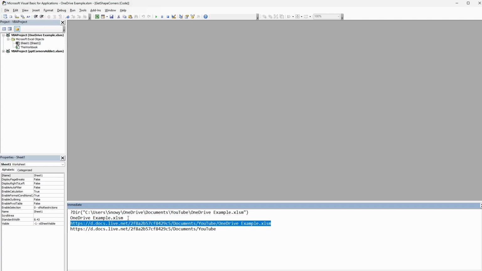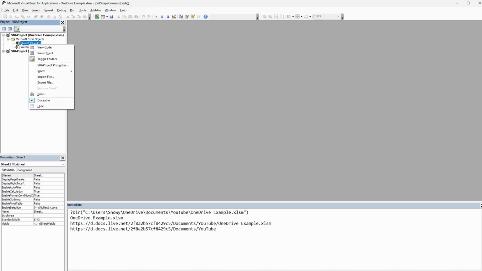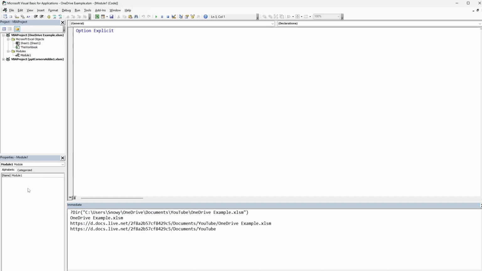So how do we turn this into this so that we can actually handle that properly? I've got a simple method for doing this. It's a simple single function that I typically export into a central location. And then in a lot of my projects, whenever I'm dealing with file paths, I will just import this into the project. So we right click here, go insert module, and I just call this mod file handler. You can call it whatever you like, of course.